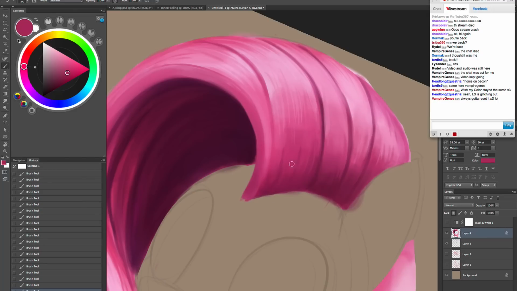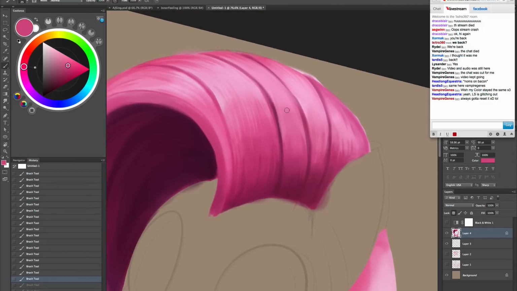This here is where we're actually getting into the detail. But we're still at the same time keeping ourselves in check. We don't want to add too much. Just a little bit to indicate there's hair. Dark to light, light to dark.